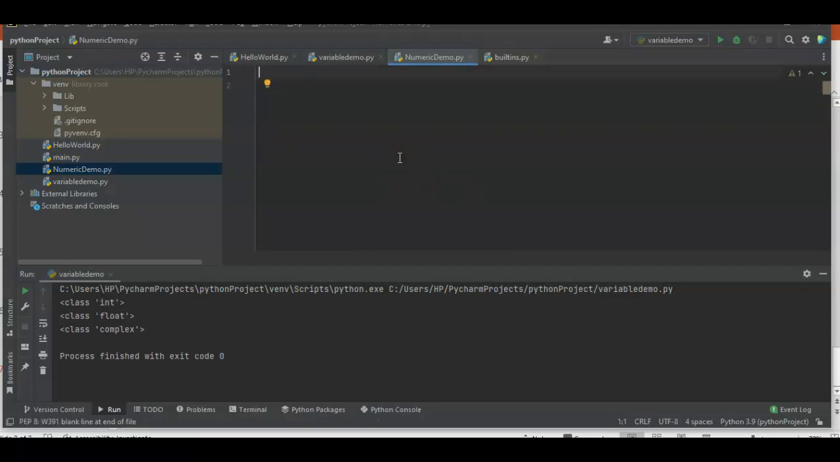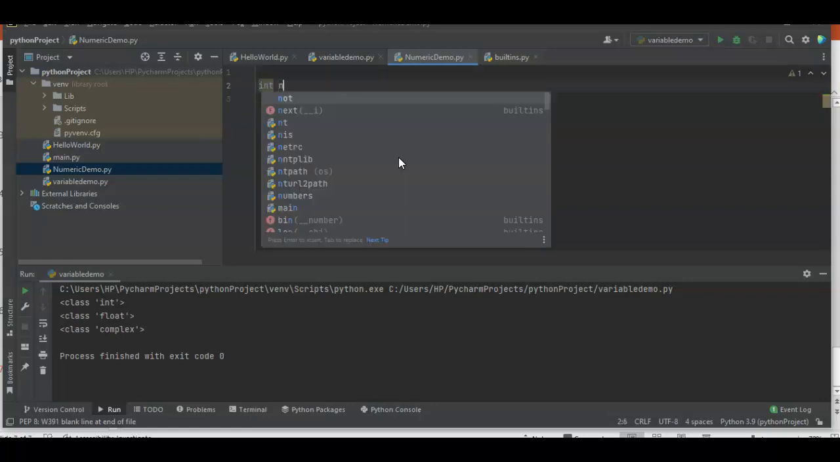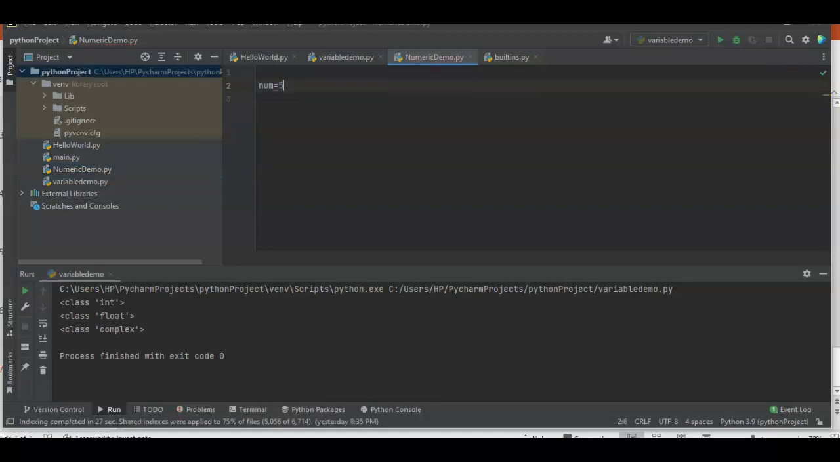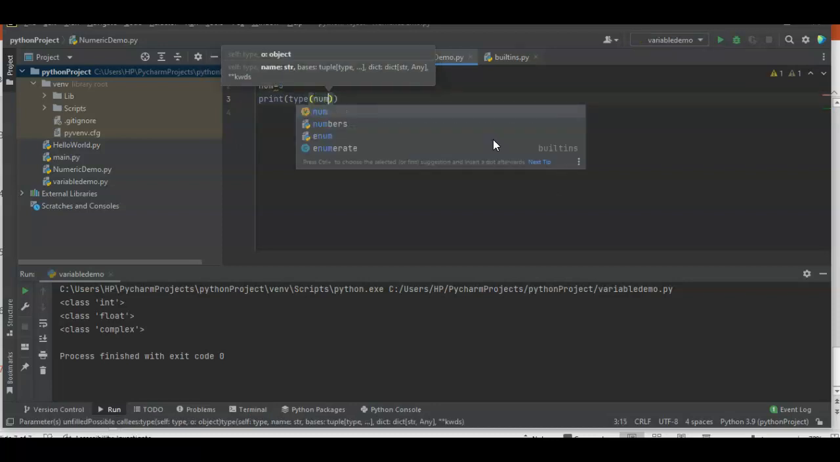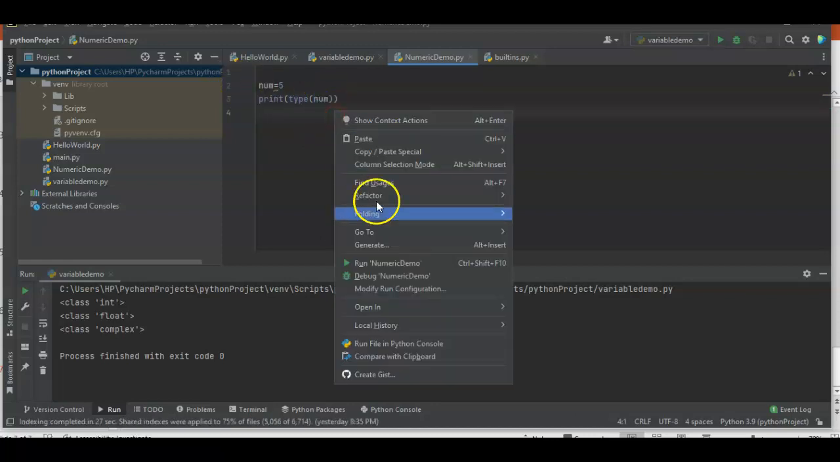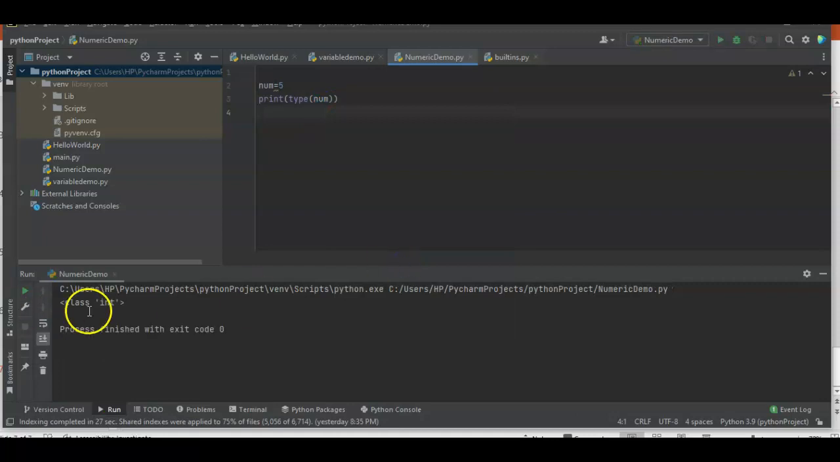First, what is the first one? Integer numbers are represented with the int data type. Now just say print, and we can use a function called type. What this type function will do is determine what type of data is stored in this variable. Let's run the program and see the output.